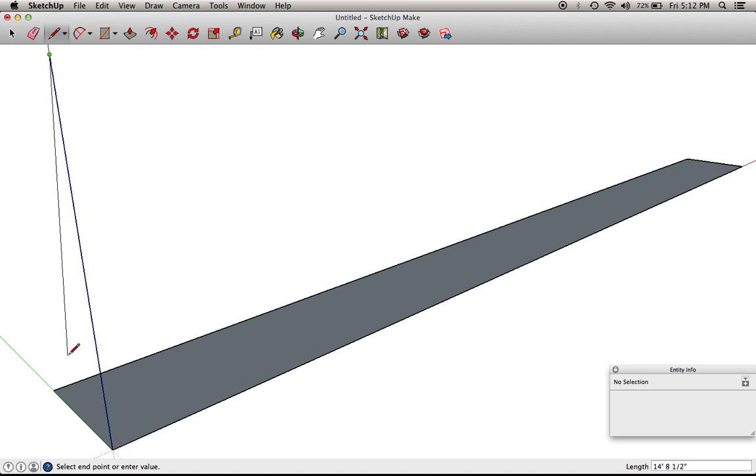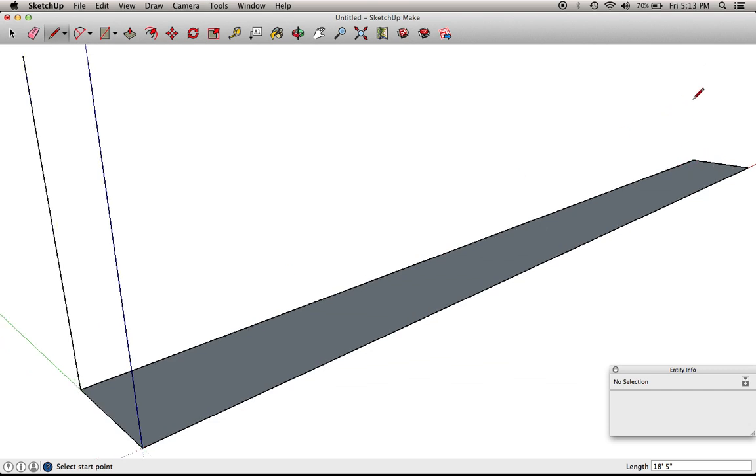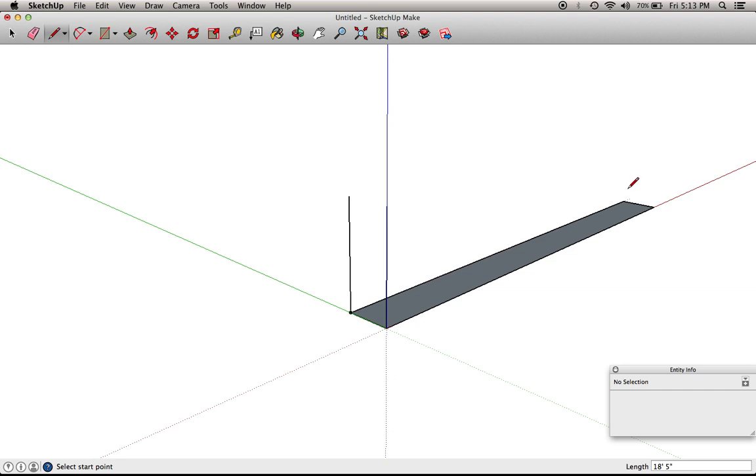I would do this exact same function for all of these. Start there, go up the blue axis, and you can see again how it turns blue. Go up and make it 10 feet. Bam. I can go all the way around all of these points and make walls out of this. So that's what I'm going to do right now. Up the blue axis, 10 feet. Up the blue axis, 10 feet.